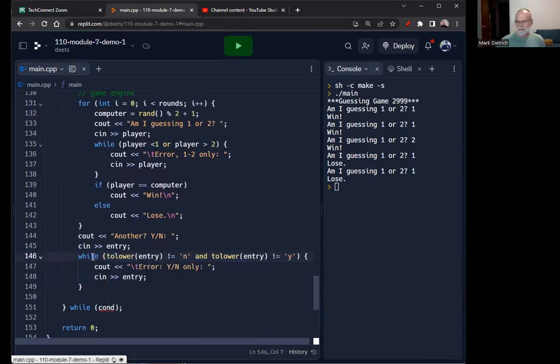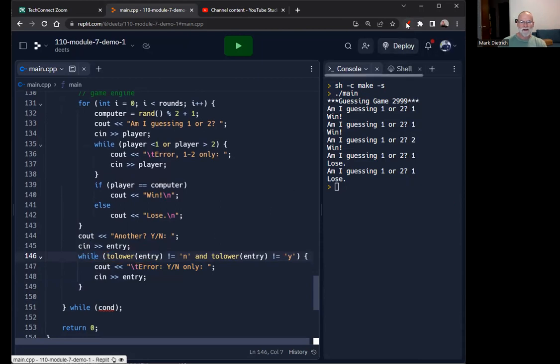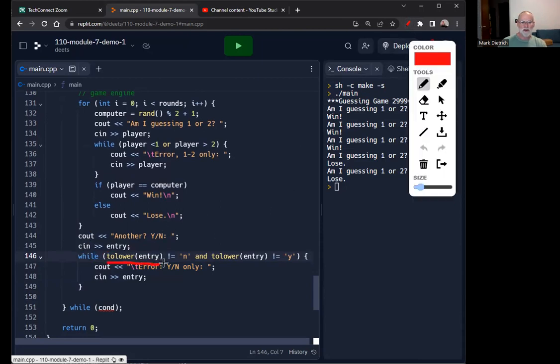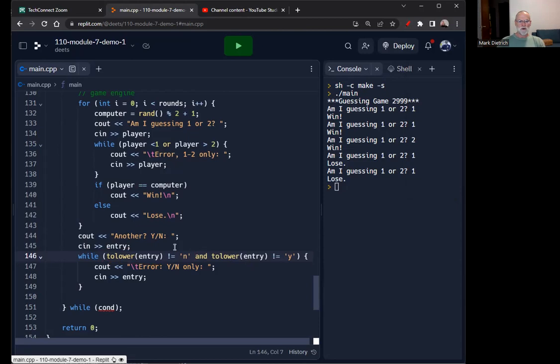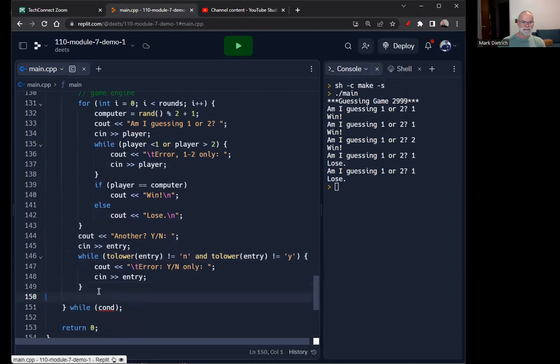And I'm doing it a little different. I'm going to call the toLower function on entry, and it's not going to change the entry, but it's going to temporarily convert it in order to do this comparison right here. It's going to temporarily convert whatever entry is to lower, and that lets it compare that returned character against the lowercase n. And then we do the same thing for the lowercase y. So there is our yes or no continuing question.